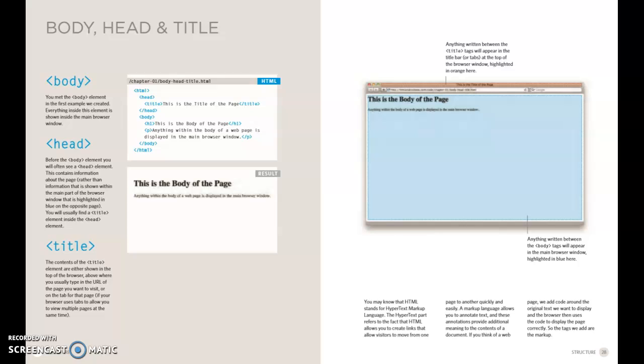Everything inside this element is shown inside the main browser window. We have our head section as well. This will appear before the body element. It will contain information about the page rather than information that is shown within the main part of the browser. We would usually find the title element inside of our head element. And the title will either be shown at the top of the browser, above where you usually type in the URL of the web page you want to visit, or on the tab for that page, if your browser uses tabs.